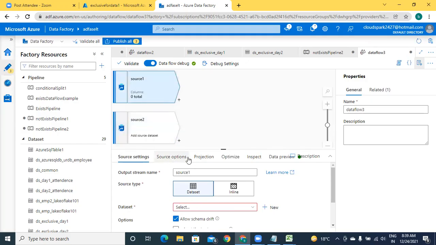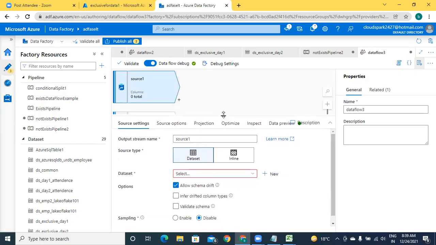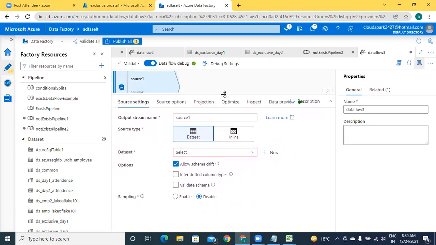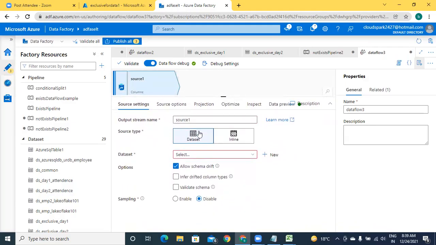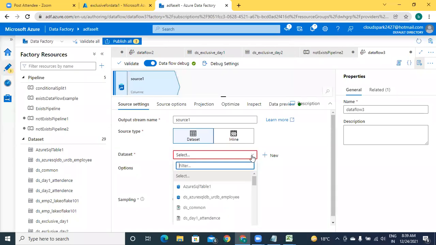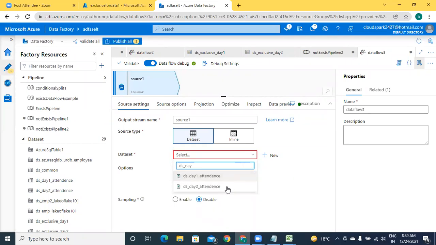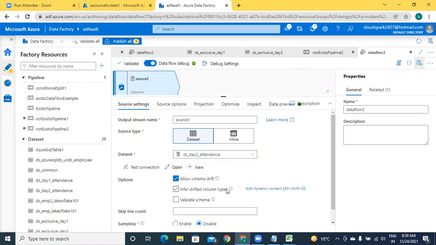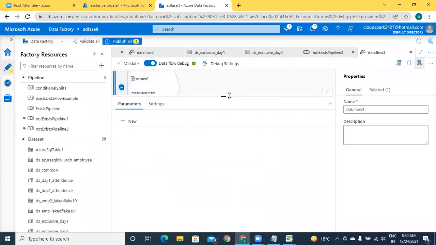So for source 1, I am going to configure. DS underscore day 2 I am giving here, which is a recent day. Yeah, source 1 ready. Do the same thing for source 2, but for source 2 give day number 1.